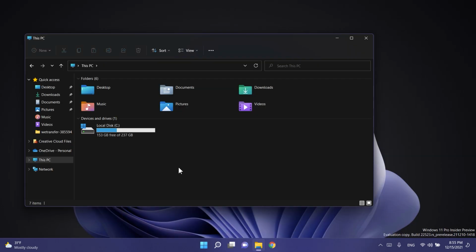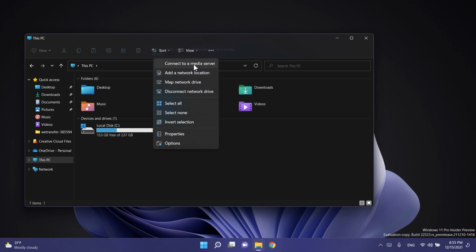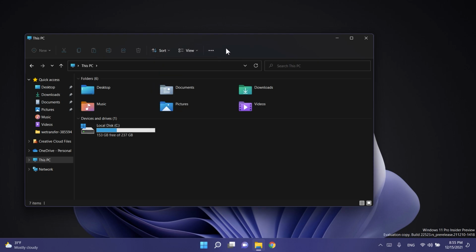In the File Explorer, we have a new option here if we click on these three dots, which is connect to a media server. And also the remove media server option will be now available if you click on these three dots.